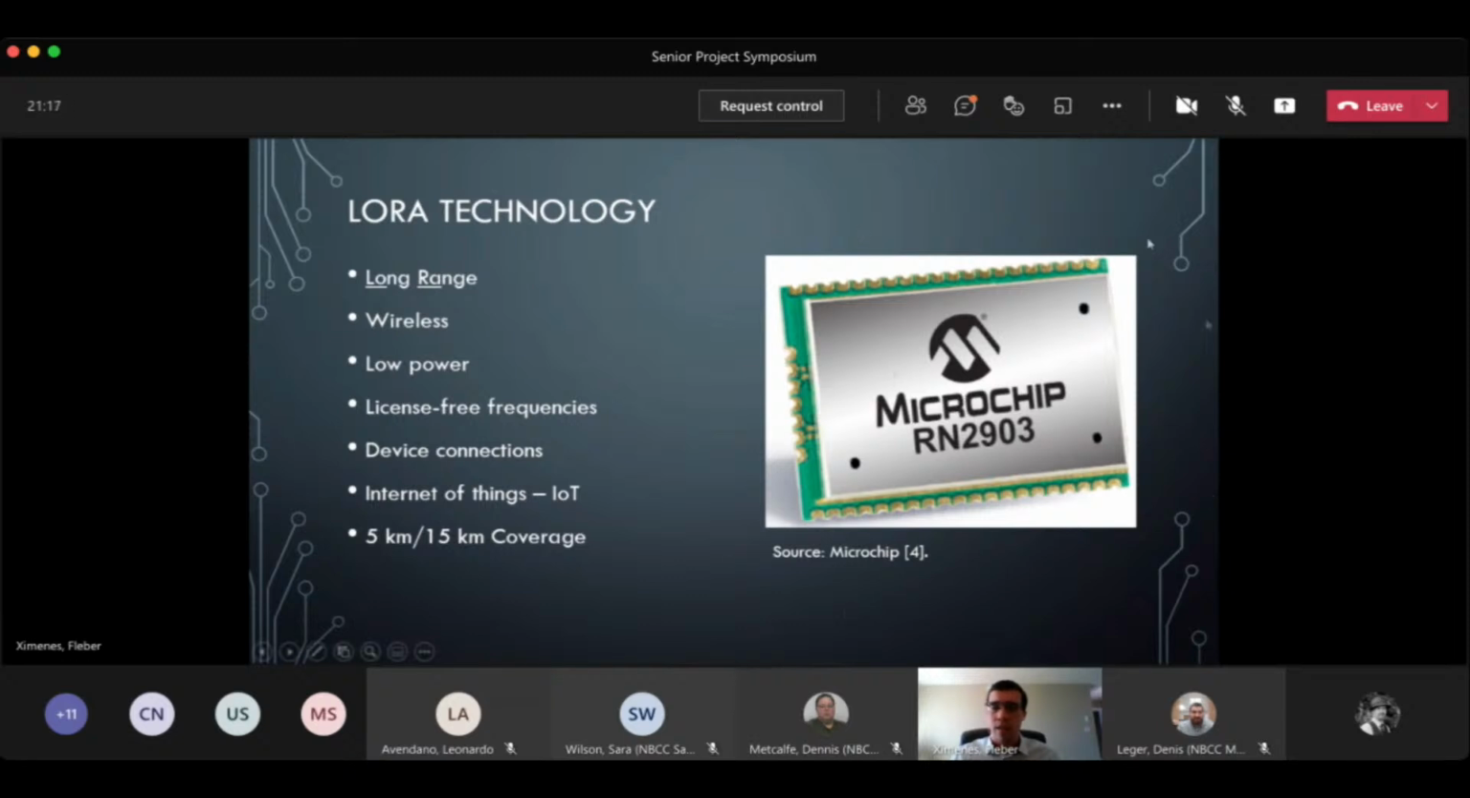This here is a picture of the chip we're using for our project, and we can connect device to device, device to gateway, or any kind of connections, horizontally and vertically in terms of hierarchy. We can use it for Internet of Things, which is pretty much a common term nowadays. The technology promises up to 5 kilometers coverage in the urban area and up to 15 kilometers in the suburban area, so I can transmit data over long distances with low power consumption.